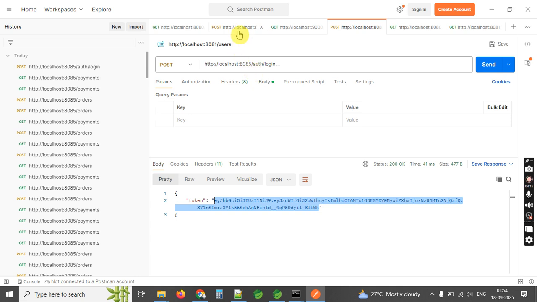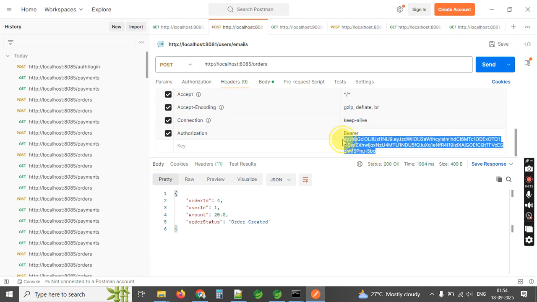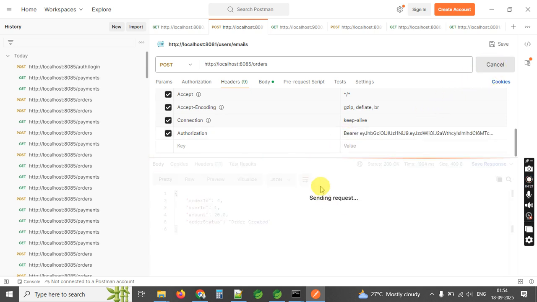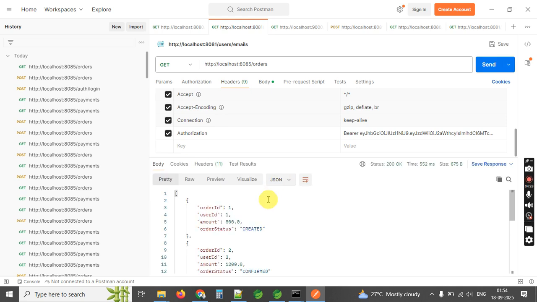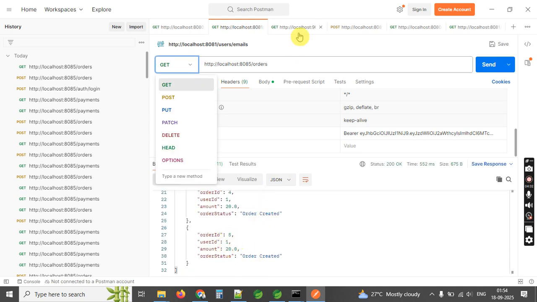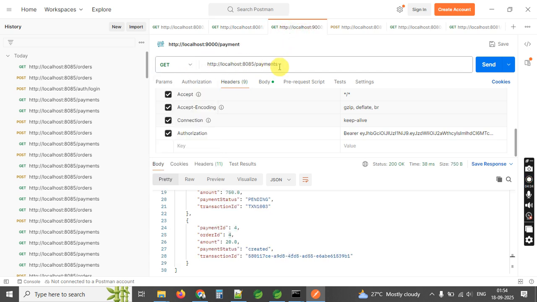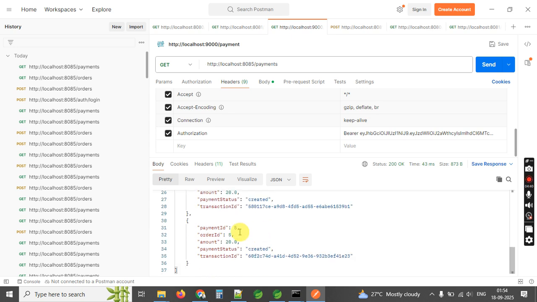After generating the token, we will pass the token here. Okay, by mistake I created the order. See, here in the gate we have 5 entries, and in the payment also in the gate, we have 5 entries.